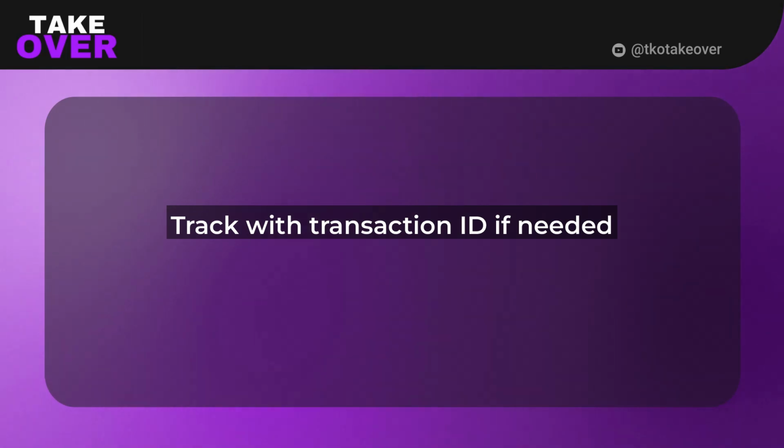That's it for the steps. By following this, you'll have your USDT transferred smoothly.